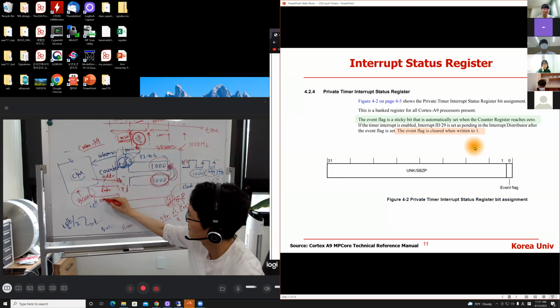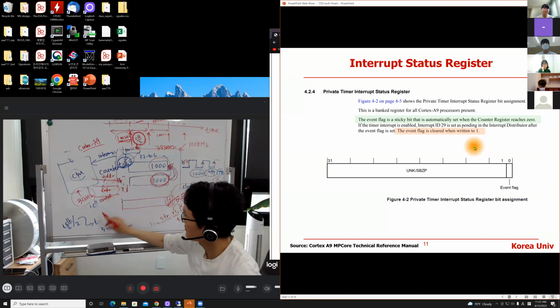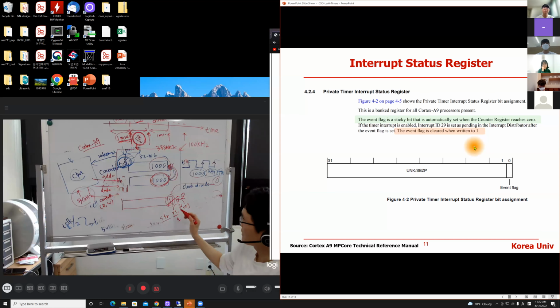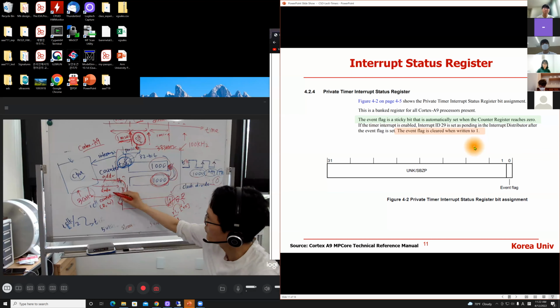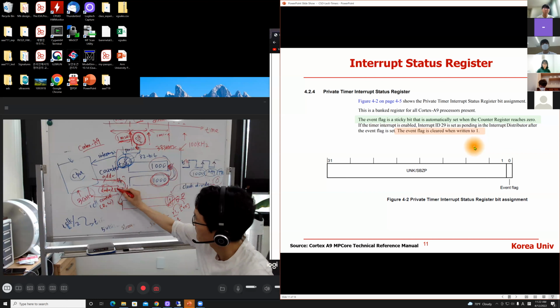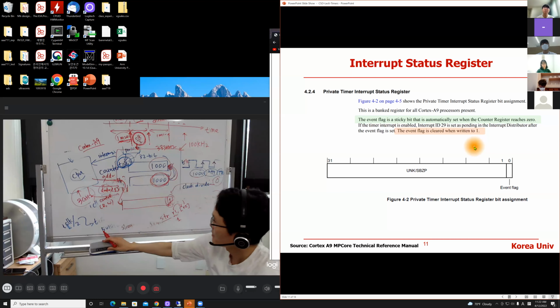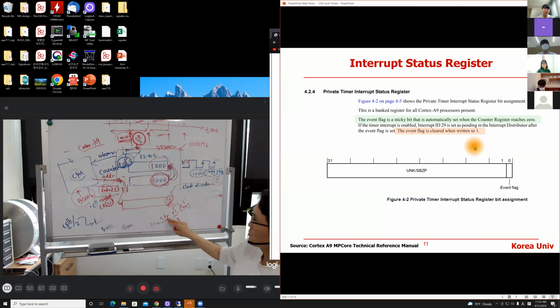Control means read operation, write operation, and so on. And you are writing to that register address, to that register, with the value 1. Then that is a write operation, a store operation.